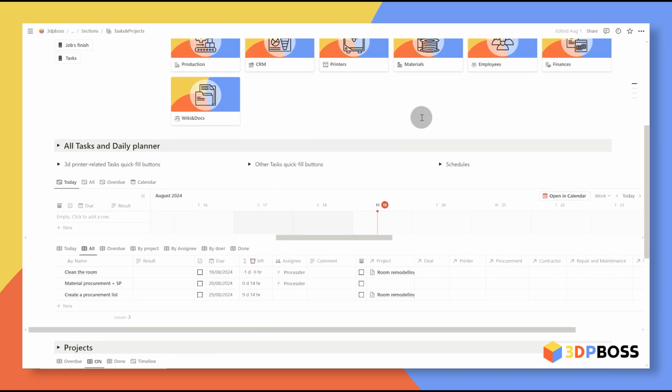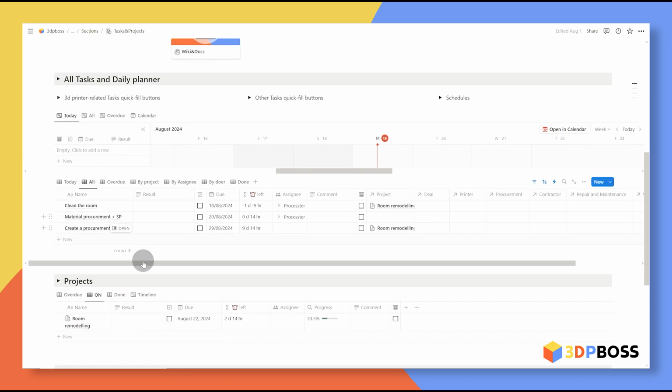Okay, as you remember, we created a task for material procurement. I've changed this task to also include spare parts because I'm a bit lazy. I don't want to create one more task. I've already told how it can be done. It can be done without tasks at all.